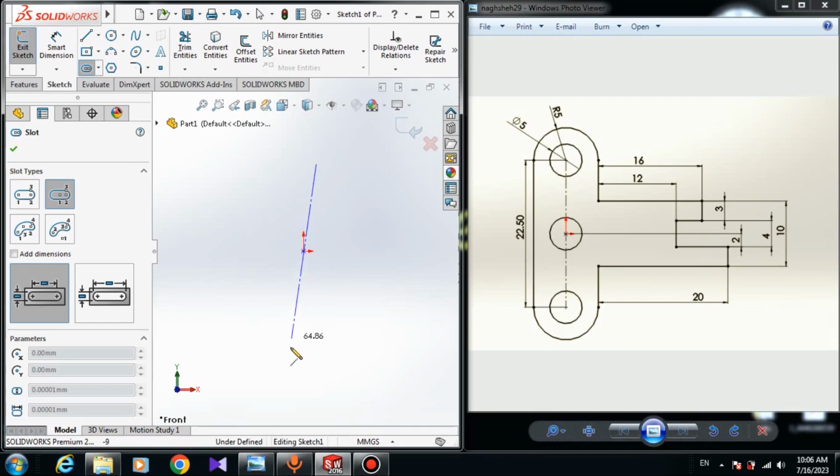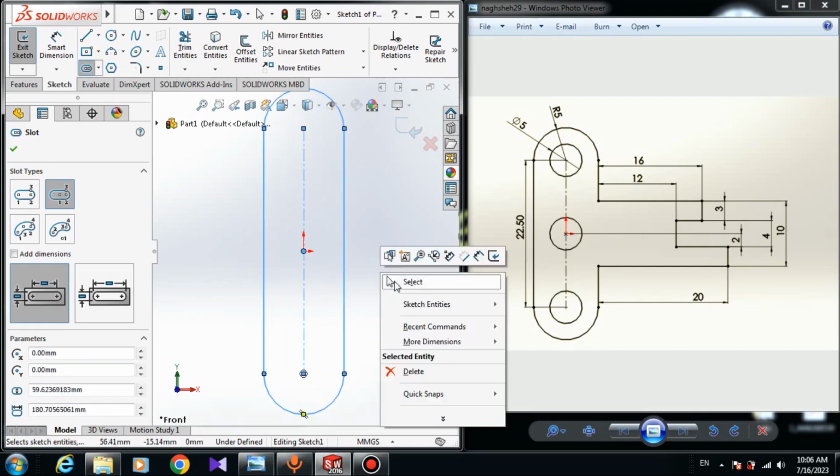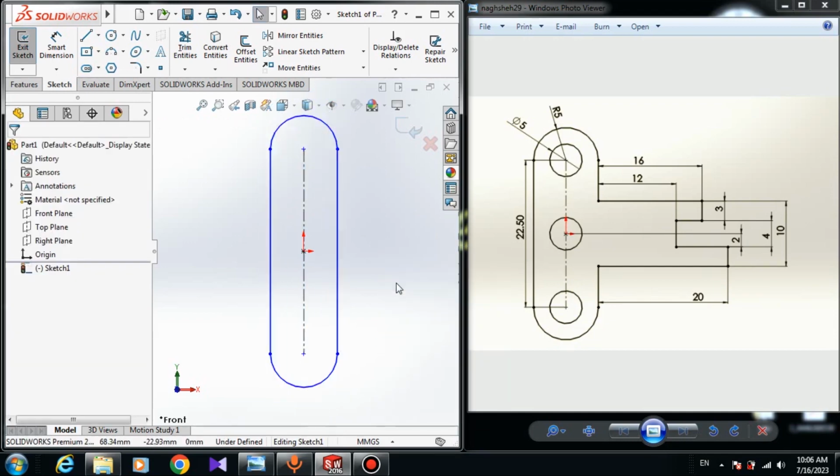So I draw a slot, and you can see as I move the center line, a yellow symbol appears. It means that the slot will be vertical, and the vertical relation will be automatically applied to my line. So here I draw a slot and right click select to exit the tool.